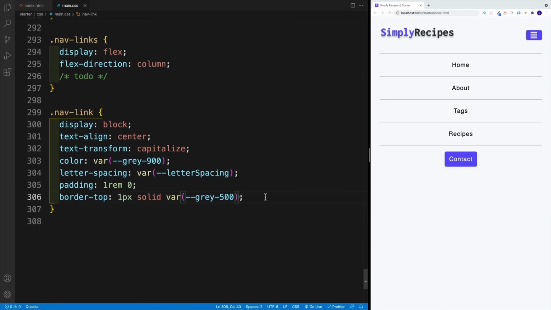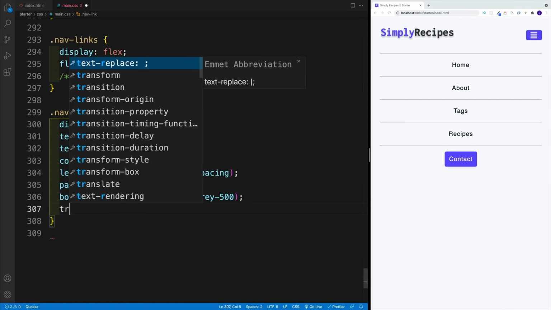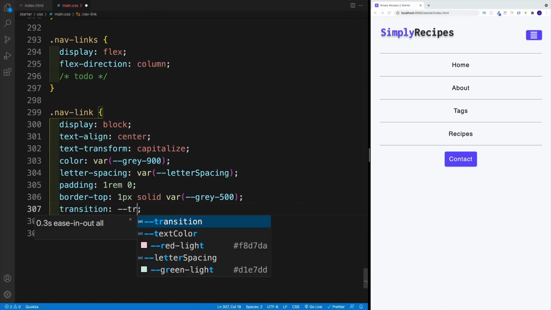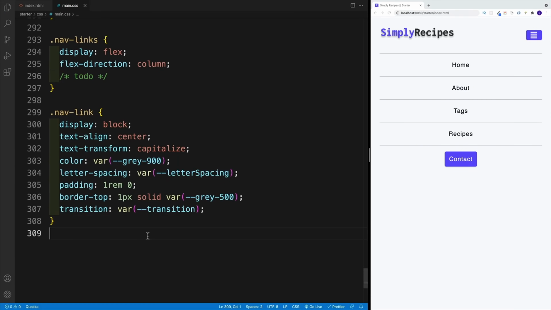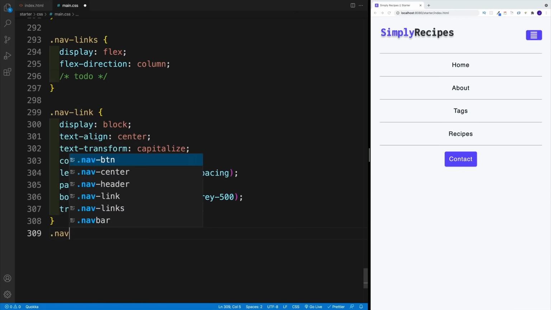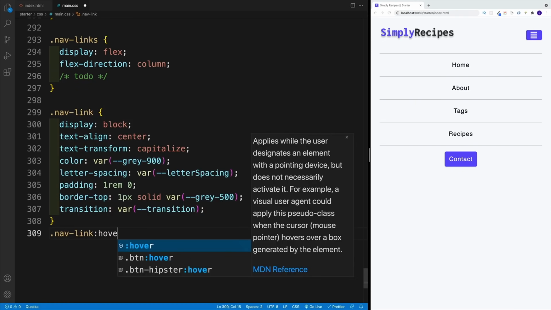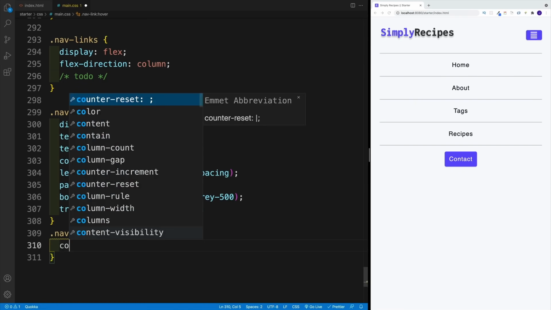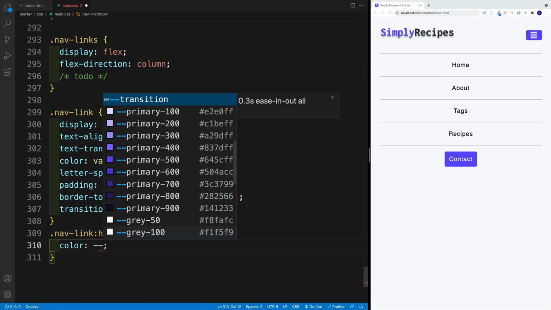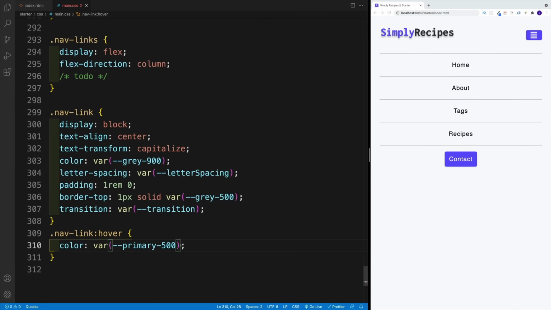And then I also want to add the transition, because as we'll be hovering, I'll change the color of my link. So I'm going to go over here with transition. That is equal to my CSS variable, of course, in the global styles. And then let's just go with nav link and then hover. So as we're hovering, we want to change the color and we'll set it equal to the primary one.